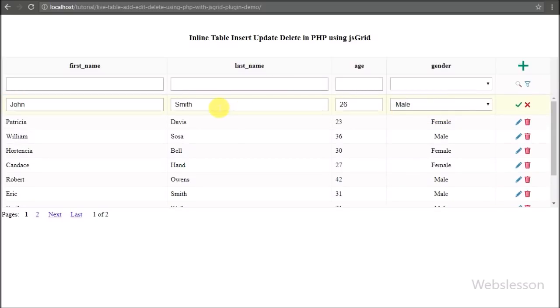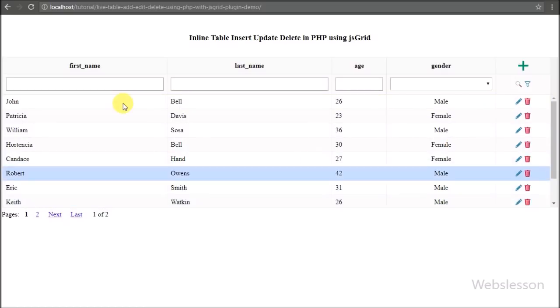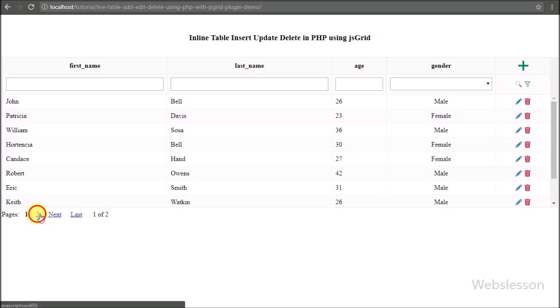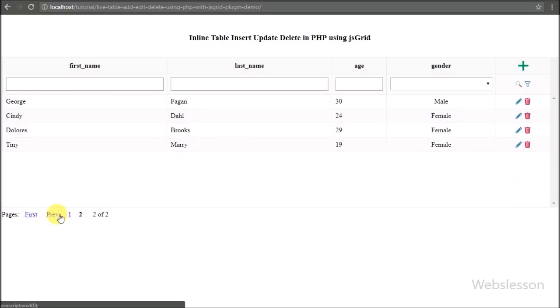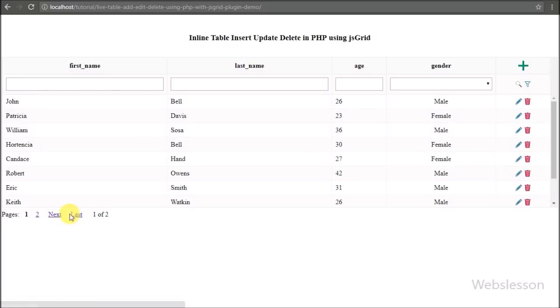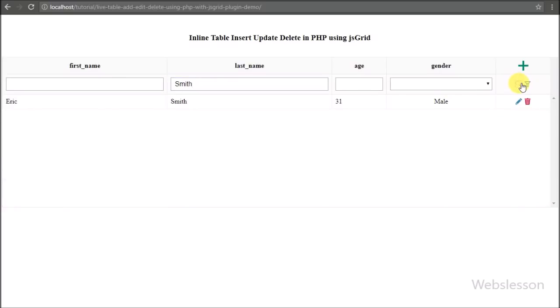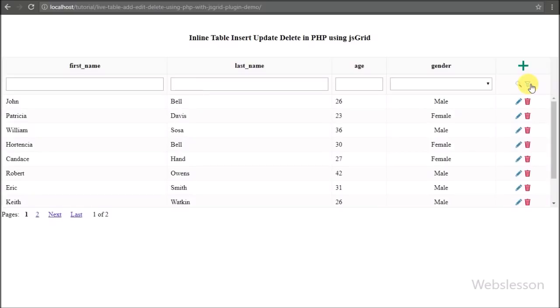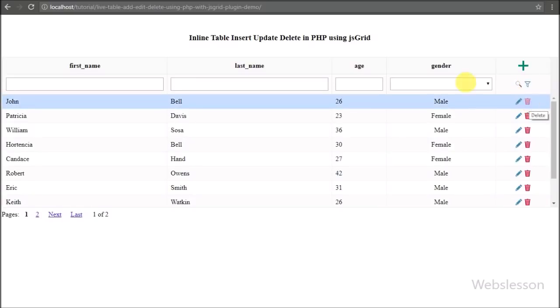We have already published inline CRUD tutorials using Ajax with PHP, inline DataTables CRUD operation, and inline CRUD using AngularJS, but in all of them we used a simple text box. But here we have used the jsGrid plugin. We will use other input fields like a select box also and make an inline table for insert, update, delete data using PHP with Ajax and jQuery.